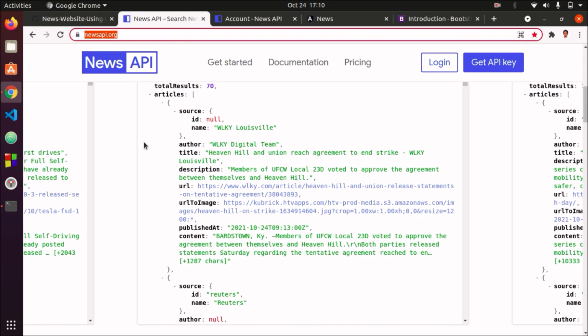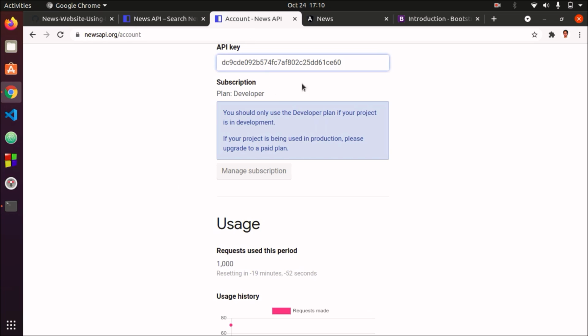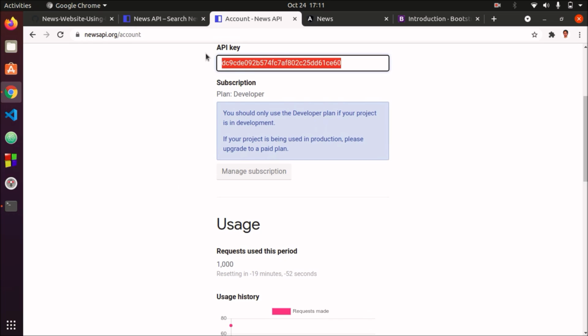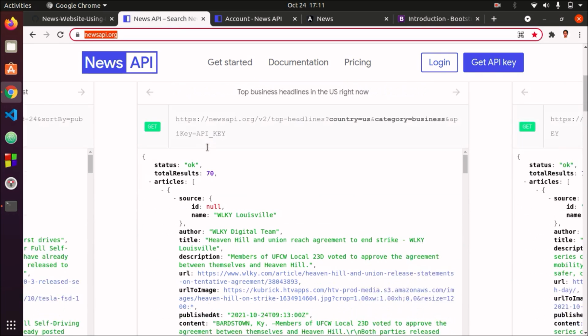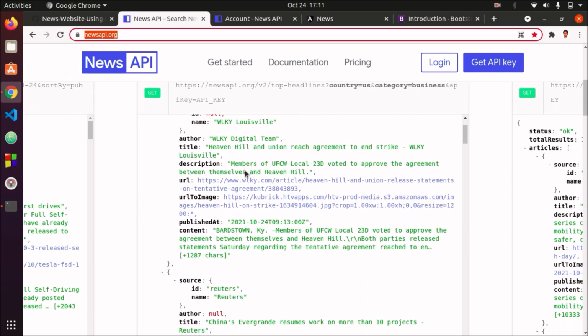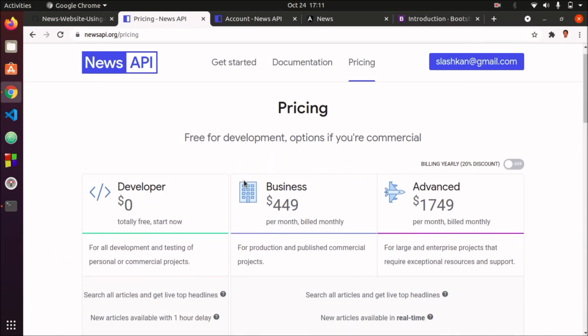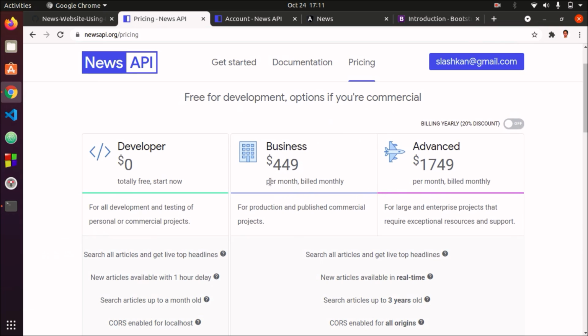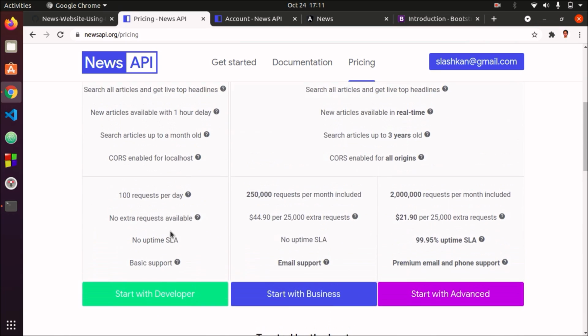For using these APIs, you have to get the API key, so you have to create an account. I have created my account and the API key will look like this. After you create an account, you will get an API key so that you can access the APIs from here, and they are free for development purposes. But if you want to use it as a business or in advanced form, then there are some charges. So we as developers will be using the free form, and these are the limitations which we will get.